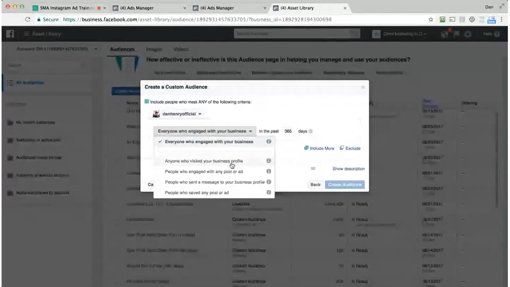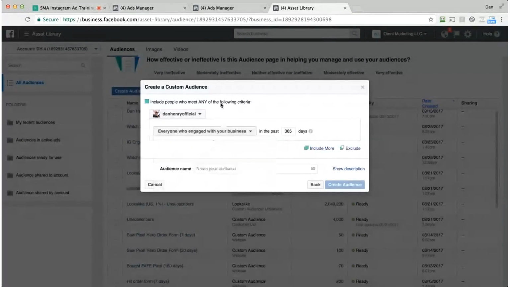But if you want to keep it simple, you can just hit anyone who engaged with your business in the past 30 days. If you're running a lot of ads, 30 days. If you're not running a lot of ads, 60 days. And you put IG Biz Engagers, whatever you want, right? And you hit create audience. That's it. And now it's going to create an audience of people who engage with your business profile.